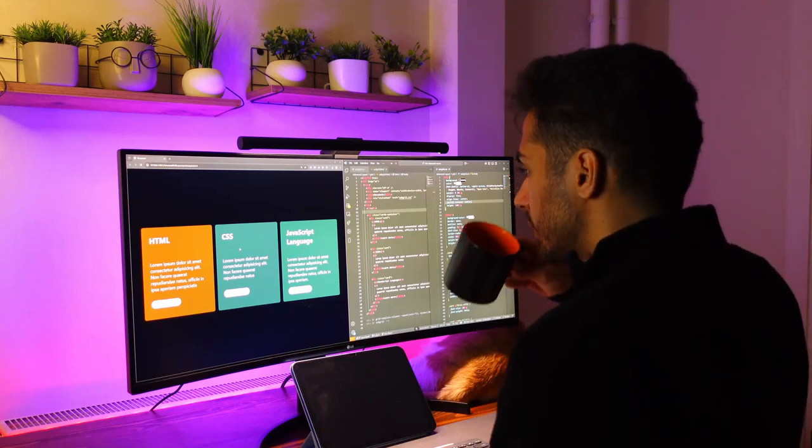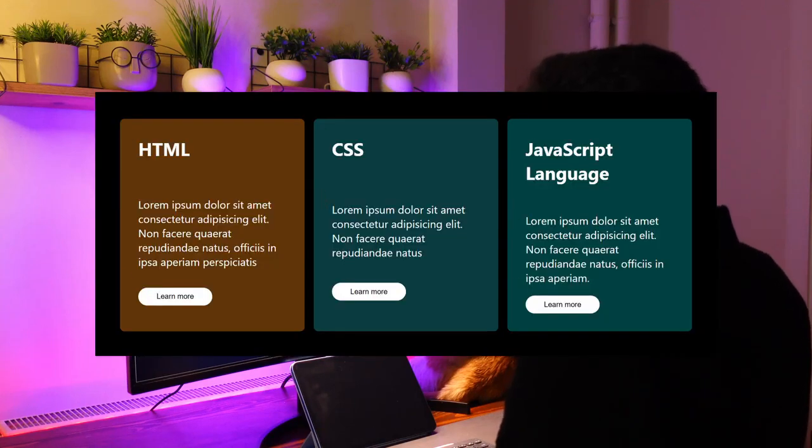Imagine you have cards, each with a title, description, and button, but the content isn't aligned across them. This is where subgrid becomes the easiest and simplest way to fix it.